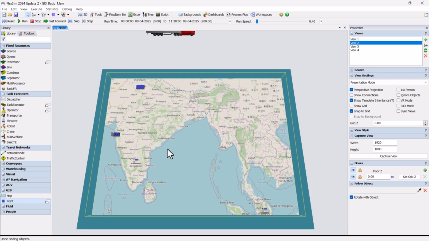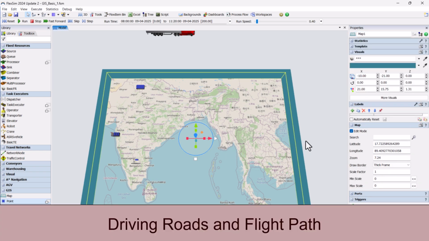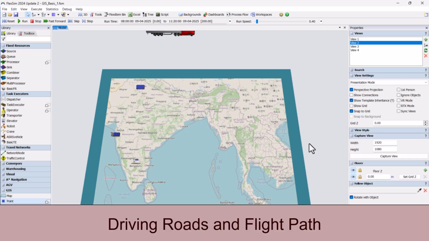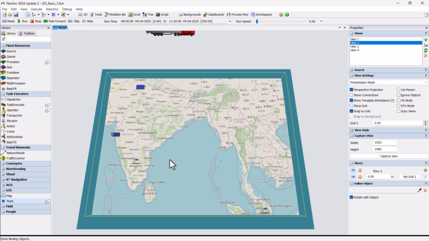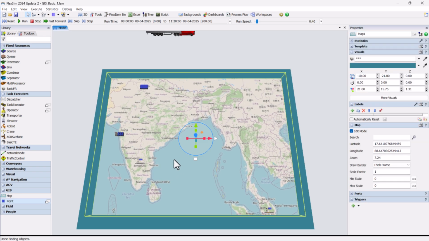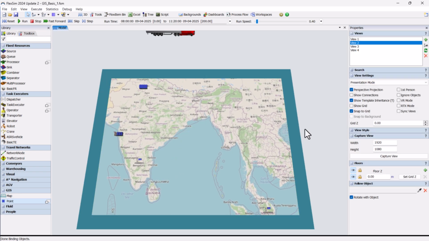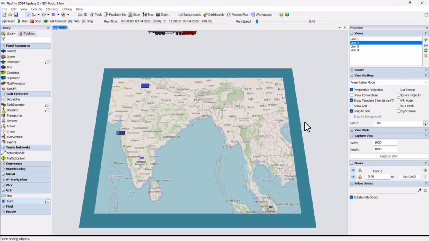The GIS module allows you to define different types of travel paths. The two most commonly used are driving roads and flight path. The driving roads option uses real-world road data, which is automatically downloaded from a pre-configured routing server. This means your task executors will find the shortest driving route between connected points, just like using GPS navigation.